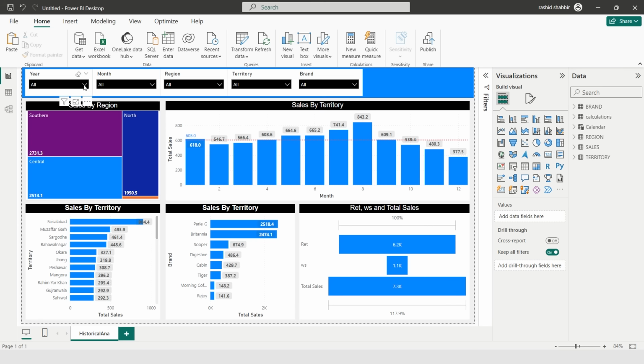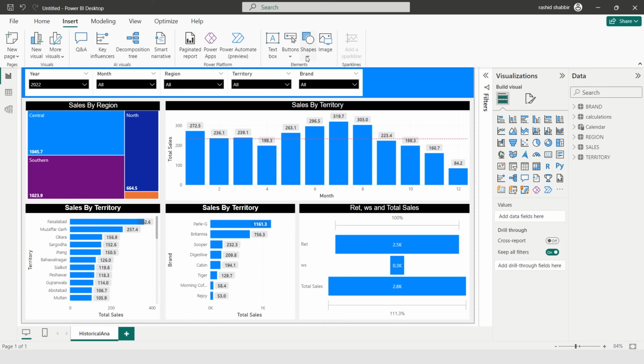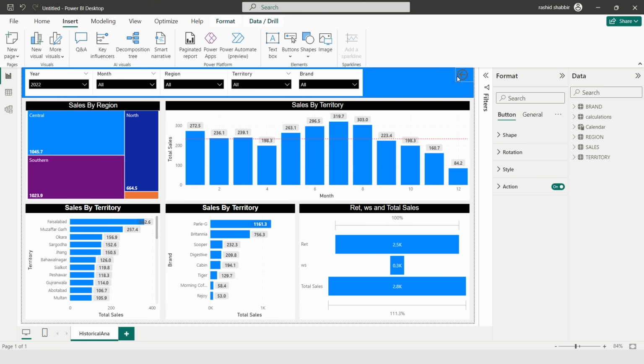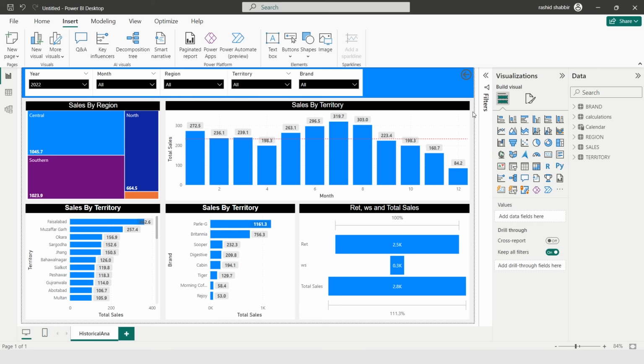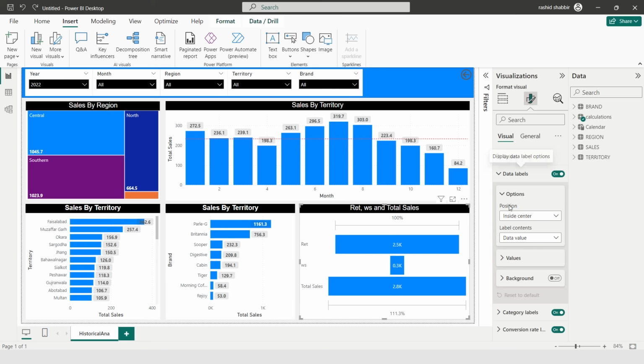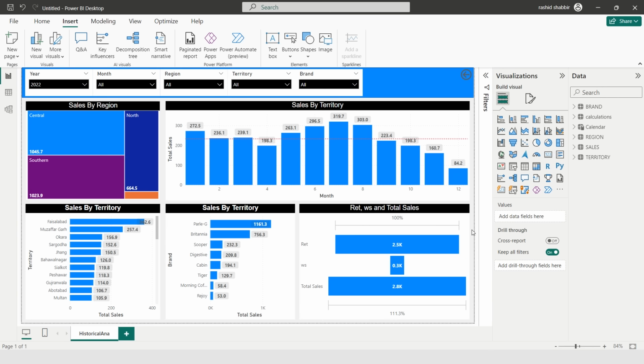So now from here I can select this 2022. My dashboard is sliced with reference to this particular year, 2022, and I'm going to Insert, Shape, this button option, and from here I will be selecting this Back. I will use this one to return to the home page. I'm selecting this chart and going to the data label and making its value bold. So my historical analysis is ready now.